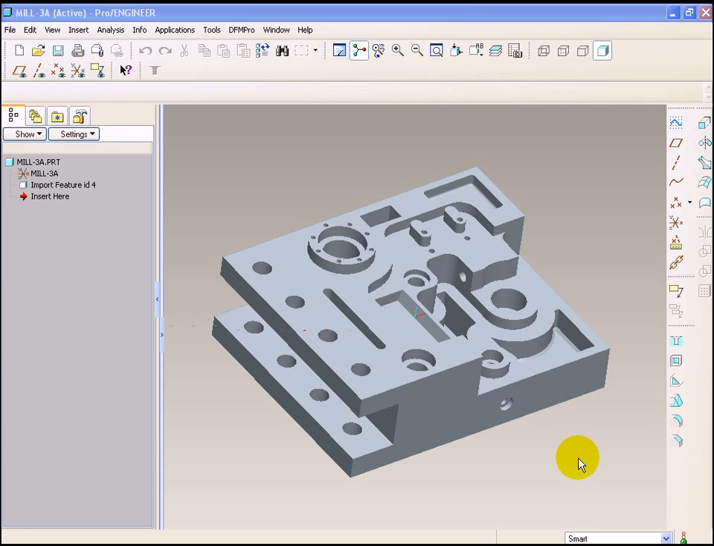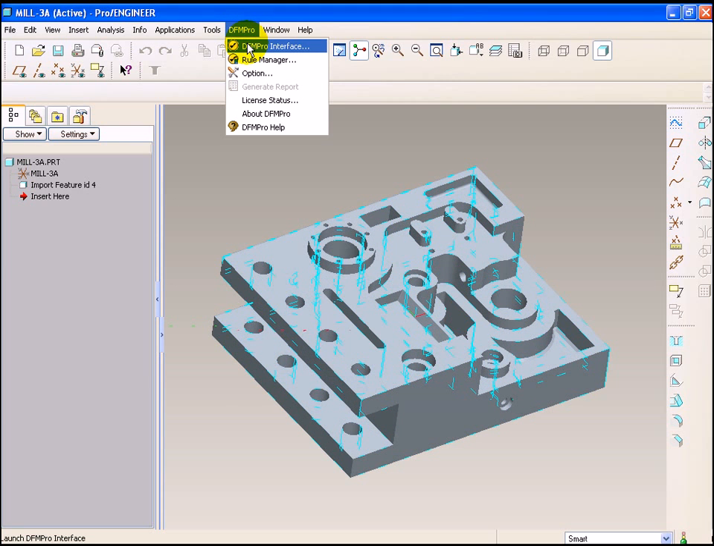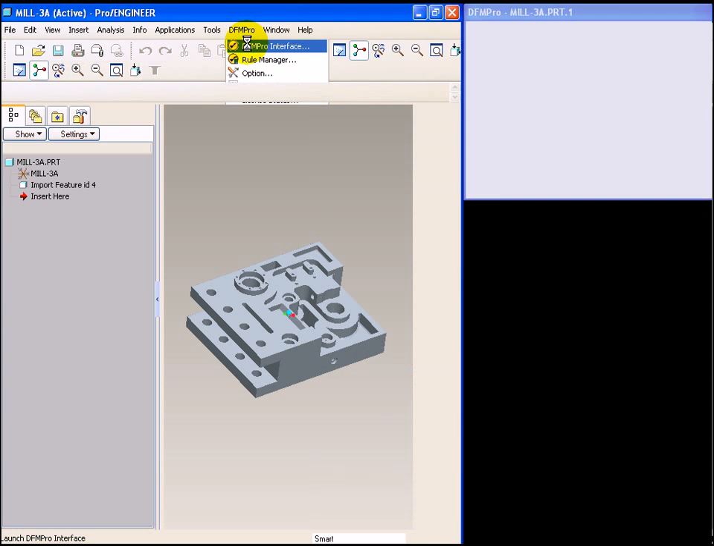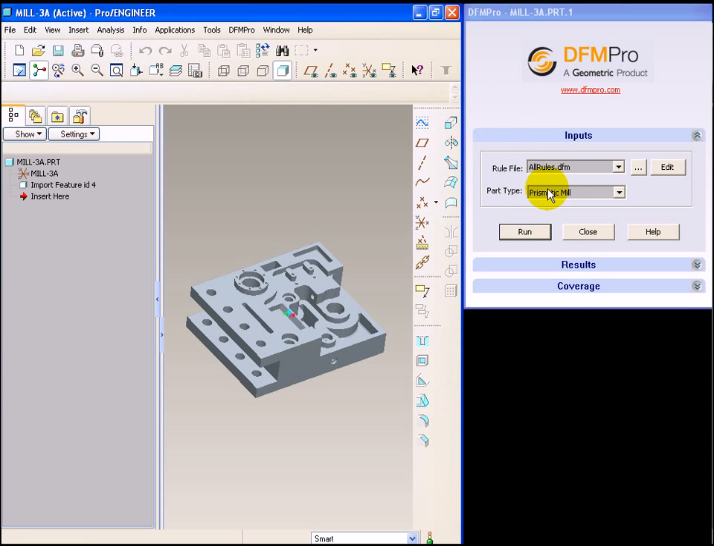Let's now look at DFMPro in action on a few prismatic milling, turning, and sheet metal models inside ProEngineer. Let's launch DFMPro. Since this part is going to be primarily manufactured using drilling and prismatic milling operations, we select part type as prismatic mill. Let's select run and allow DFMPro to proceed.